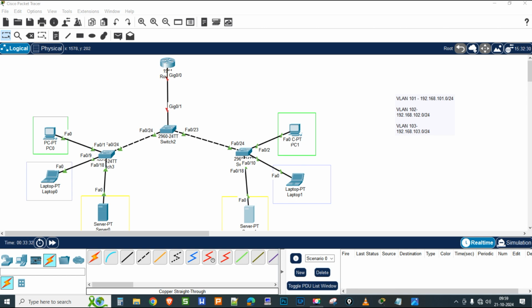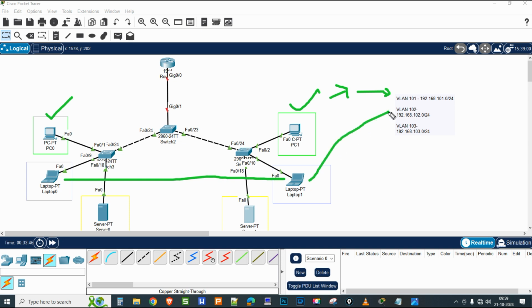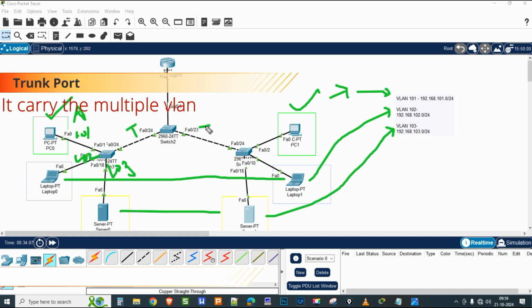Now we configure the end devices' IPs. So this one belongs to VLAN 101. Both laptops belong to VLAN 102. That server belongs to VLAN 103. Now we configure VLAN 101 for this interface, 102 for this interface, 103. This is called an access port. Then the trunk port: a trunk port carries multiple VLANs. An access port carries a single VLAN.